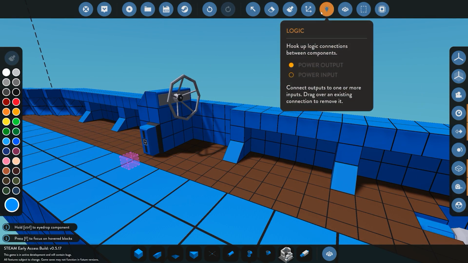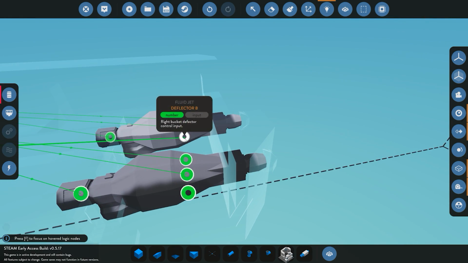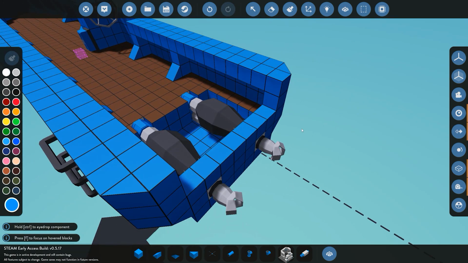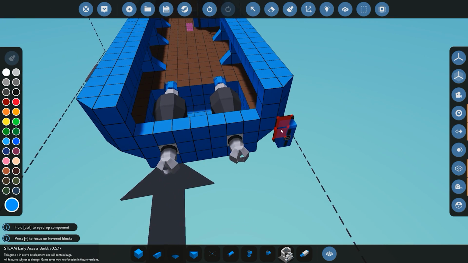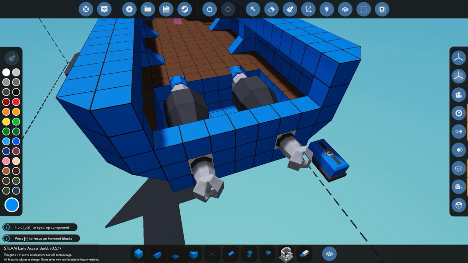So go ahead and place that down. It's going to take our minus one, turn it into a one signal, and send it over to our two deflectors. Now, one way of actually getting this to go in reverse is giving both deflector A and B a one signal.